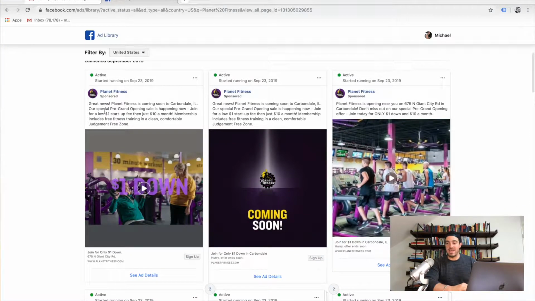And we can see what the ad says. So the main text of the ad says, "Great news, Planet Fitness is coming soon to Carbondale, Illinois. Our special pre-grand opening sale is happening now. Join us for a low $1 startup fee and just $10 a month. Membership includes free fitness training in a clean, comfortable, judgment-free zone."